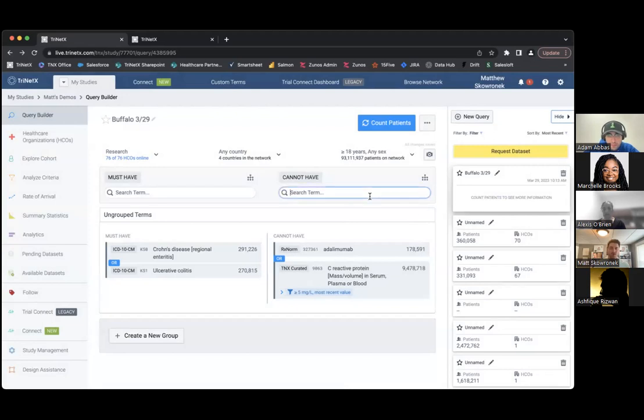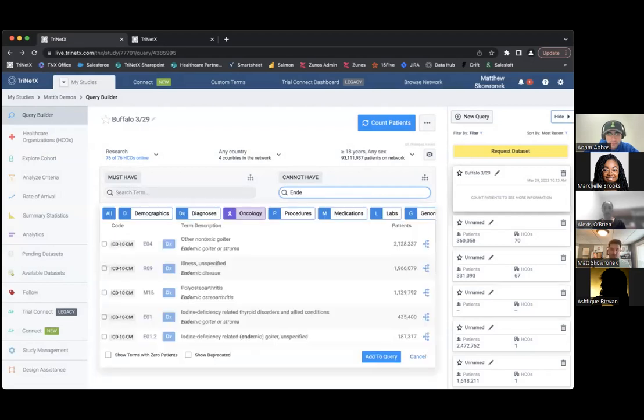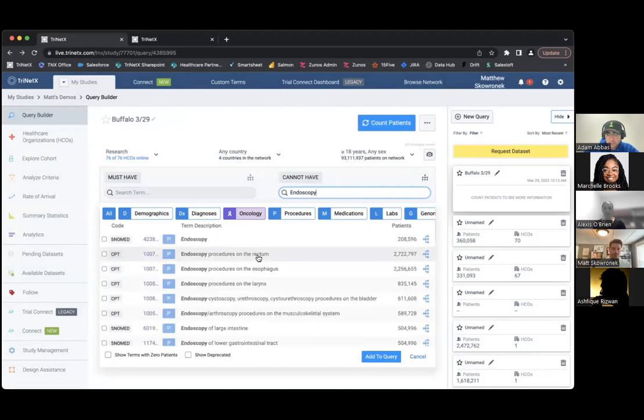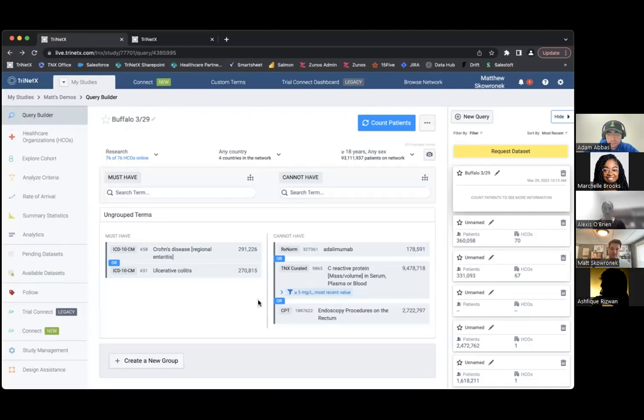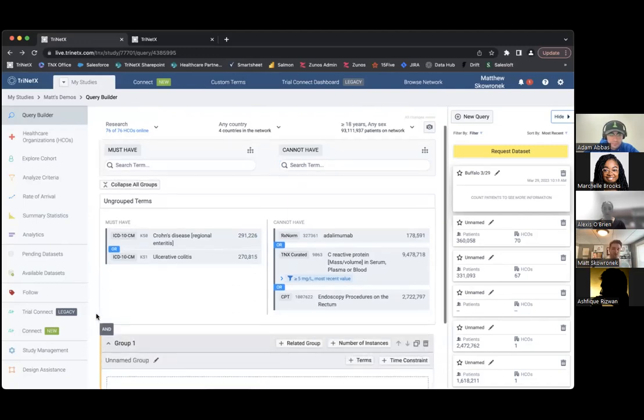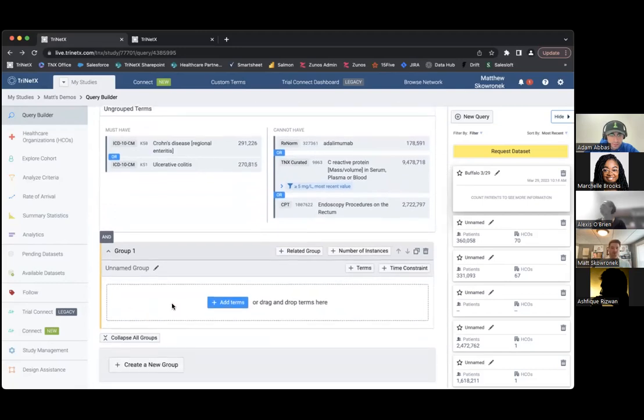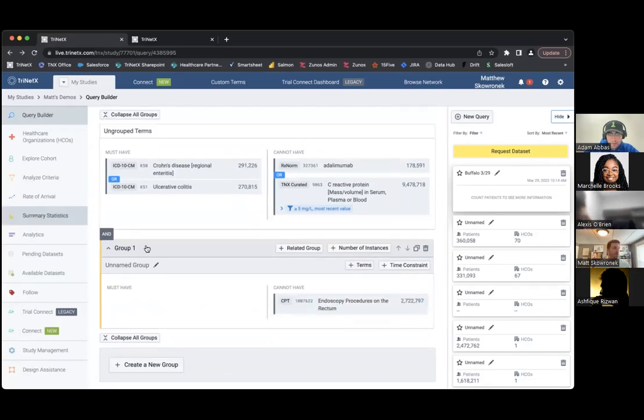And then the last thing for this query, we're going to say that we don't want any of our patients to have an endoscopy within the past year. So we're just going to add that in there. And this is where we're going to use one of those groups. So we're going to create a new group. If you have multiple terms you want to add, you can click on add terms. And there'll be little checkboxes. We're just going to click and drag. It's as easy as that.